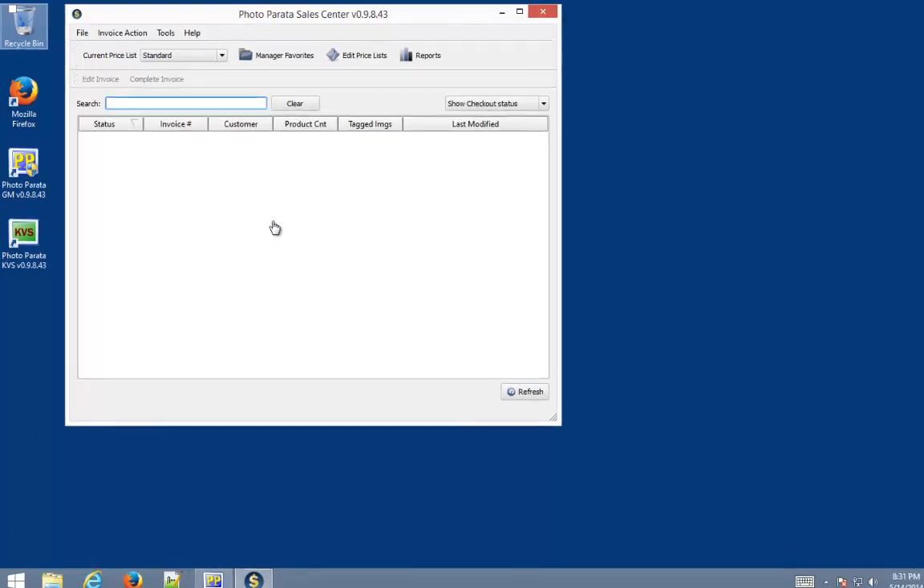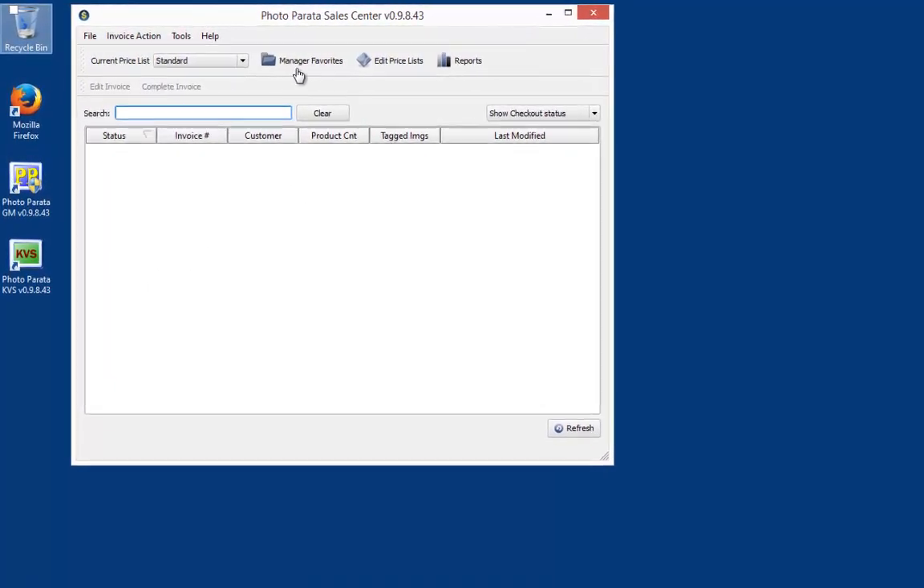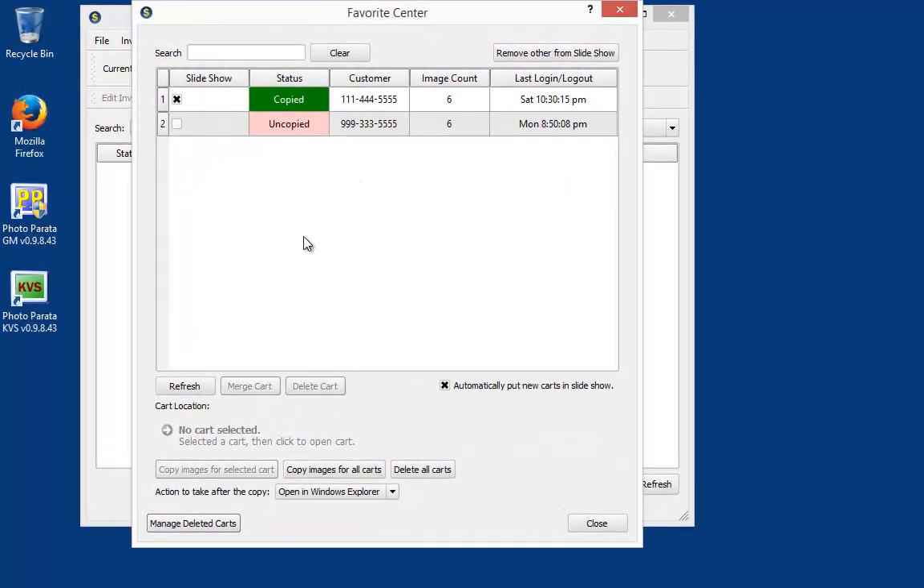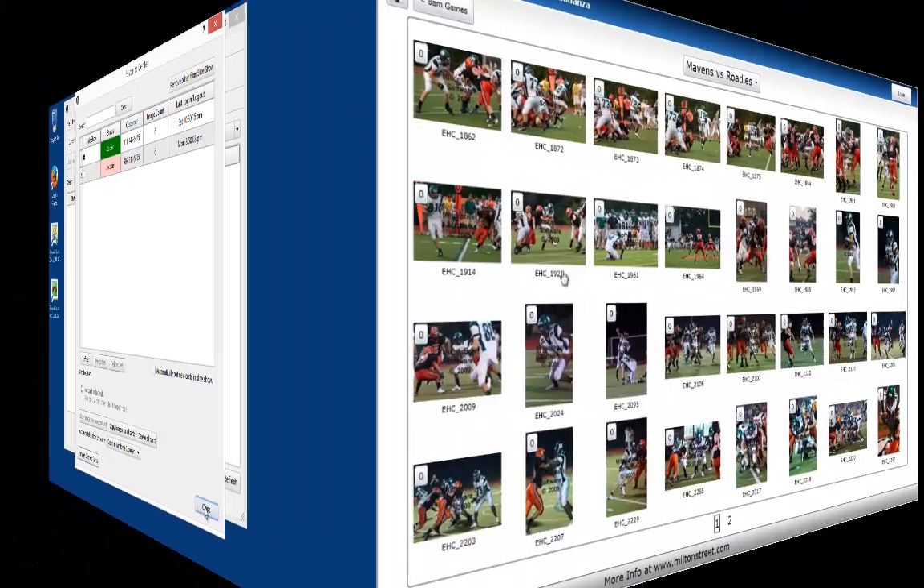So let's begin. Here we find ourselves back at the sales center. We click on Manage Favorites and bring up the favorite screen. Same configuration we had in the last video, where we only have two customers. One thing I want to bring your attention to is right here: Automatically put new carts in slideshow. This by default is checked, which means that as customers add things to the favorites, they show up in the slideshow. If we turn this off and click close, then Photo Parata will no longer add new carts to the slideshow. So when we create a third cart here, it won't be checked. Let's demonstrate that.